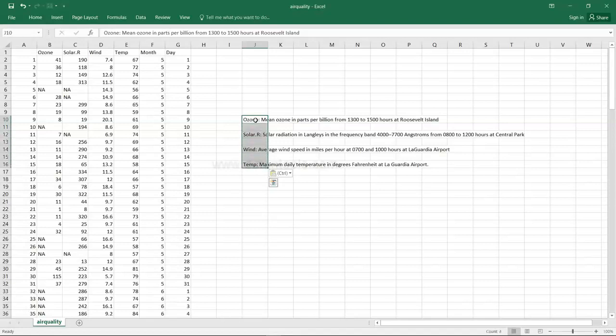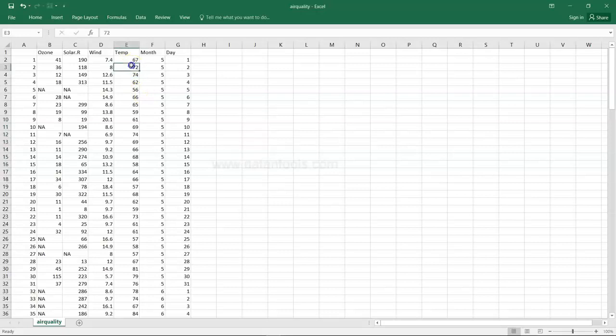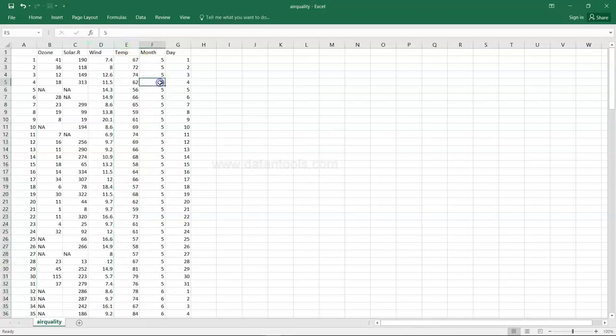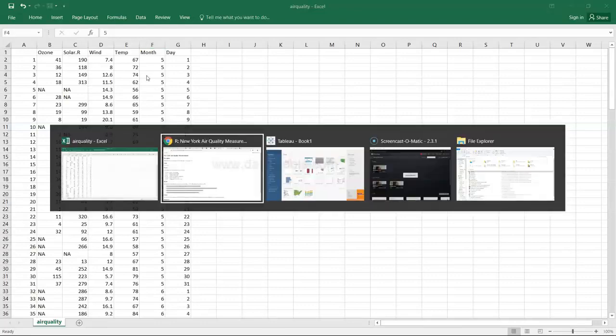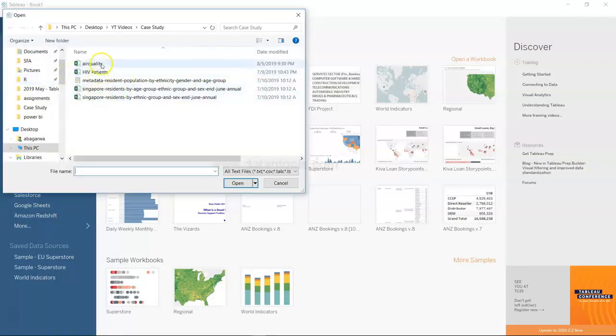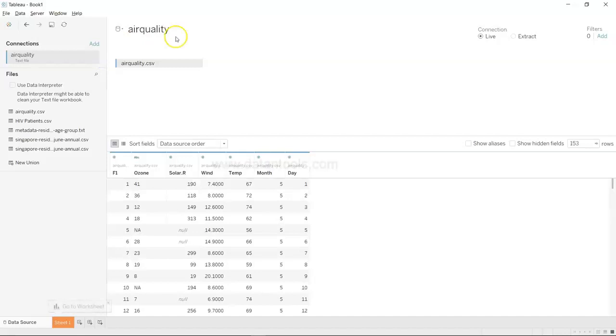But what we really want is to try to understand the impact of these three variables on the temperature, based on how they were recorded in a particular month or on a particular day. So let's go ahead and try to get this data inside Tableau. It's a CSV file, so I will click over here and click on air quality.